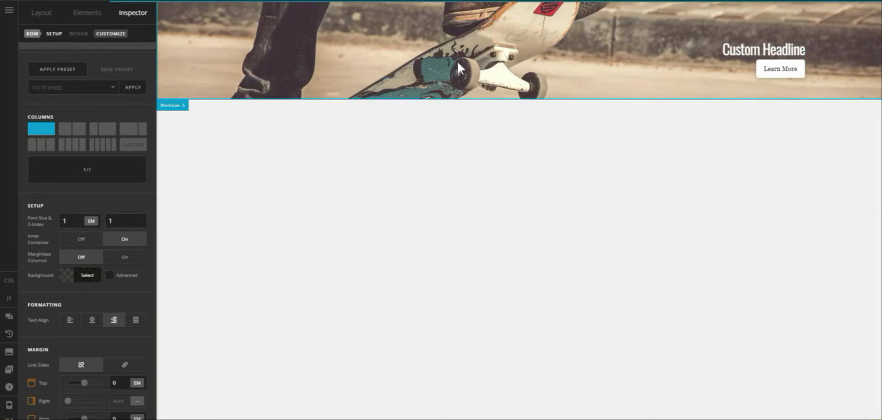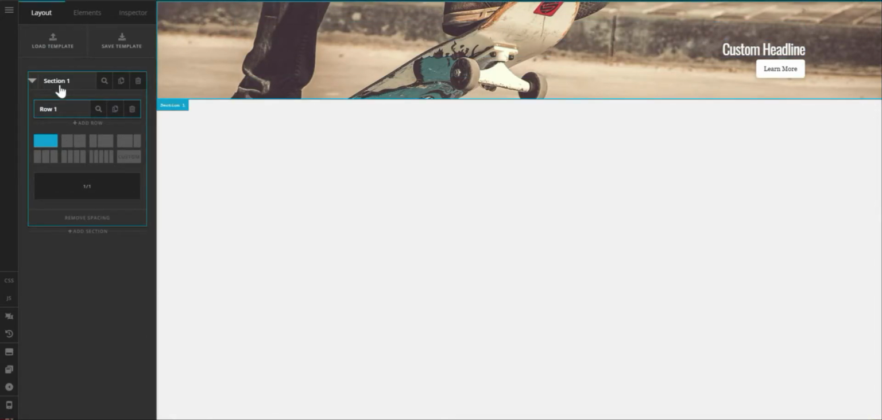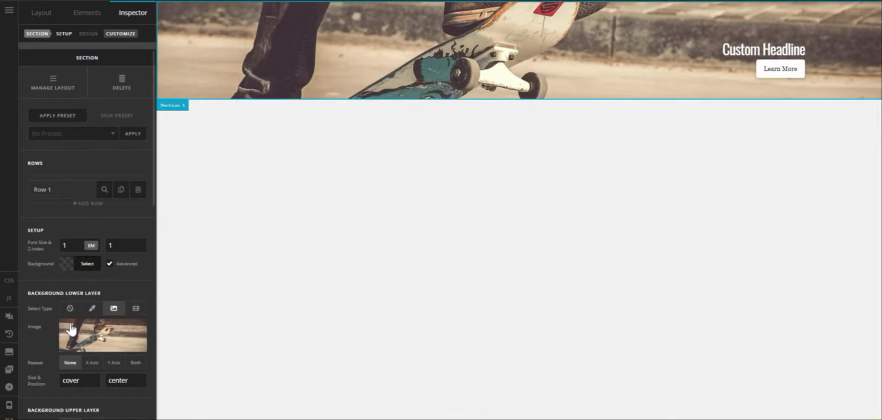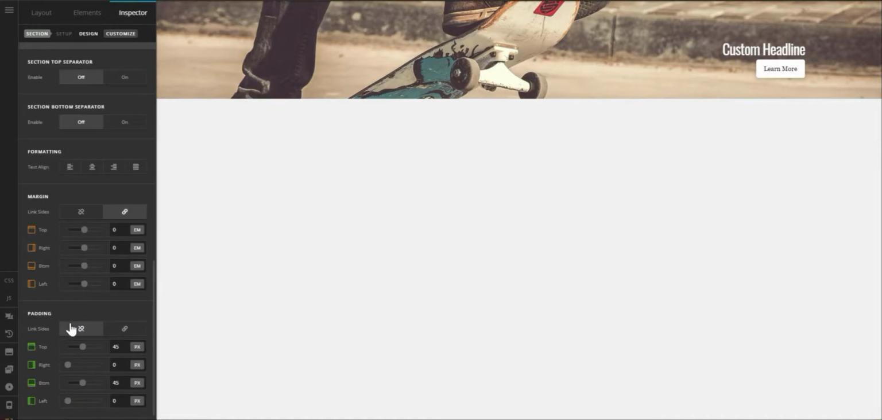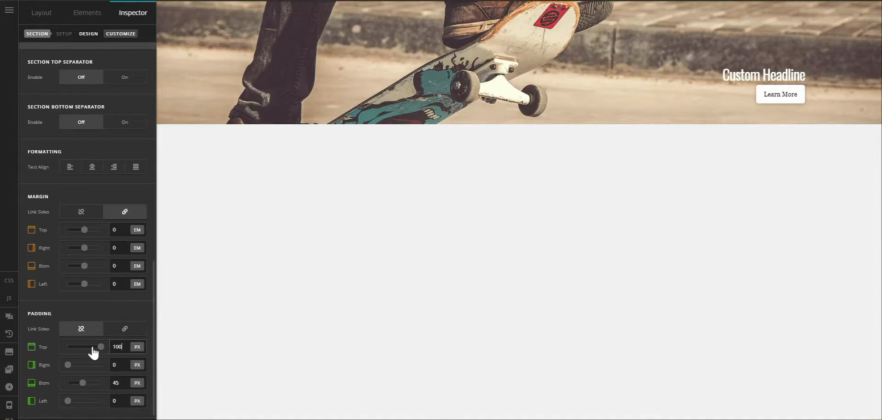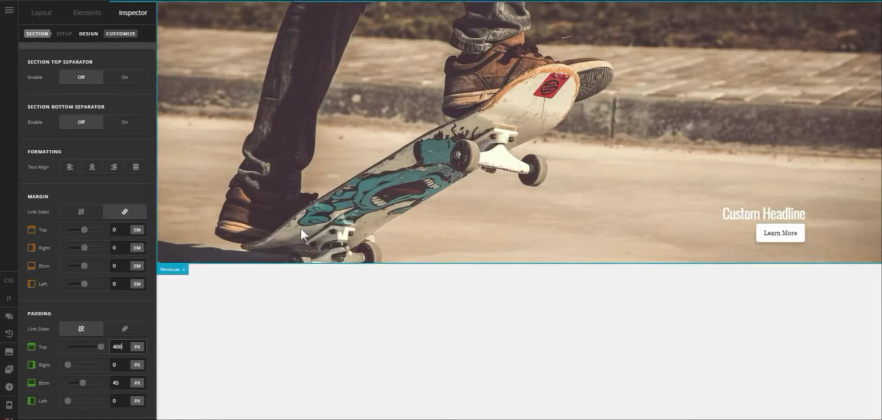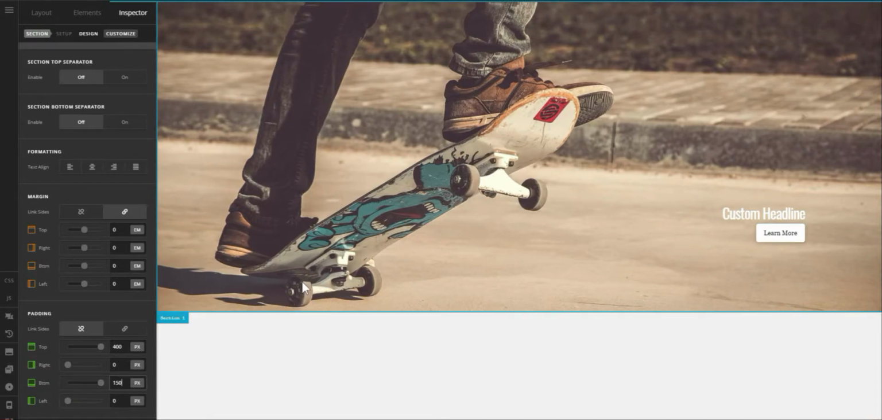So now we want to show parts of the image. To do that, you inspect either the row or the section, or even the column, and set the top and bottom padding. So let's just say let's adjust this to 100. It doesn't show the rest of the image yet, so let's increase this to maybe 400. So that's better. And the bottom one, let's say maybe 150 pixels, so it shows the wheel of the skateboard here.